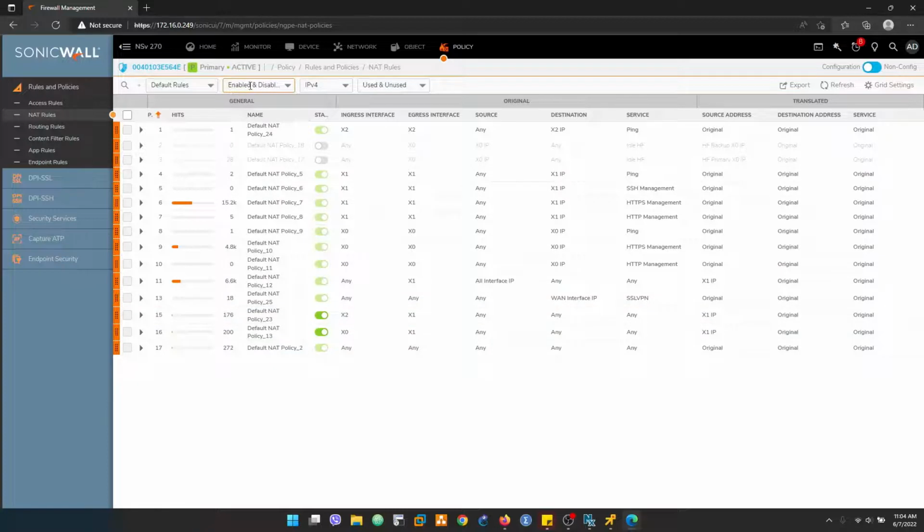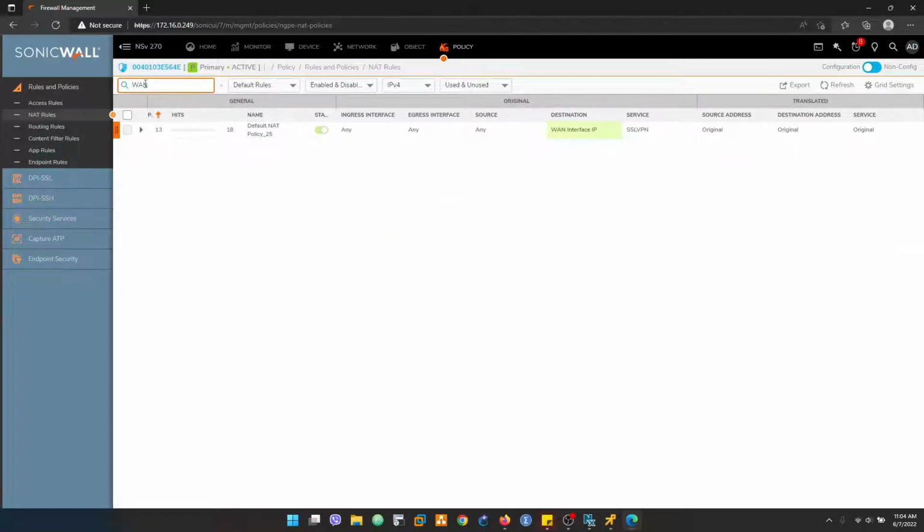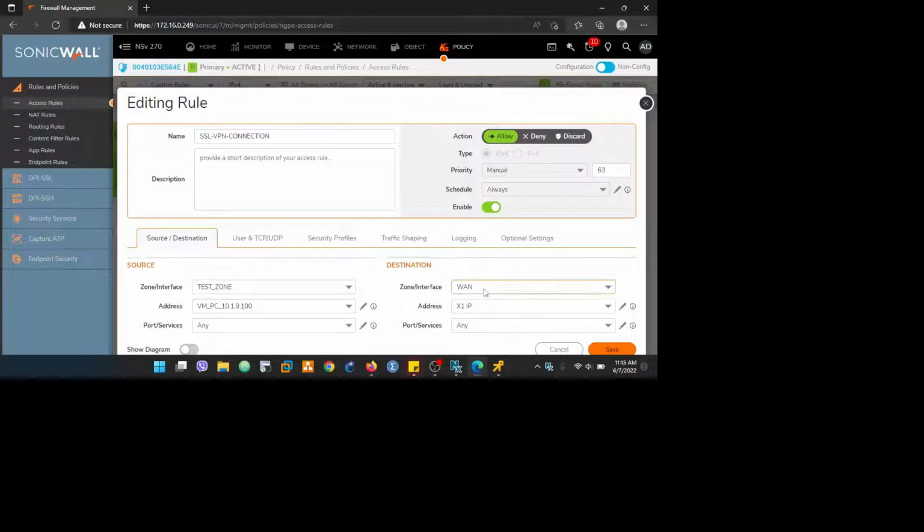Default WAN interface IP. It is fine. Network is WAN interface, just one IP, and service is any. So I'll add another policy once.